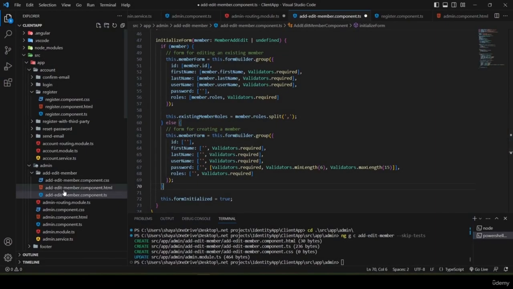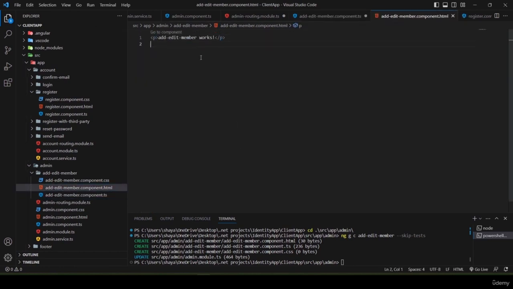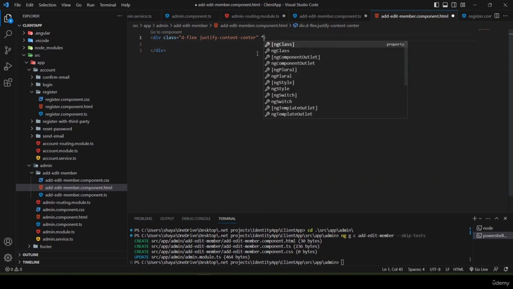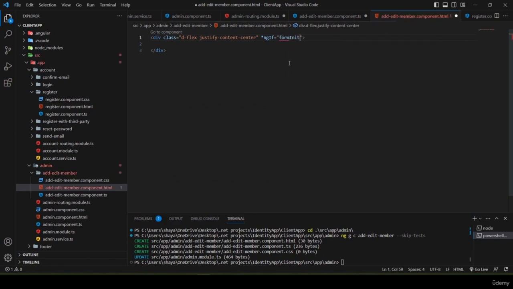So let's handle add-edit-member.component.html. So I open that up, and then I'm going to have div dot, and then inside this div, so inside here we have asterisk ngIf, and inside ngIf we have formInitialized. So if the form was initialized, then we have div dot, and after this we have main dot, and then we are going to have a form.